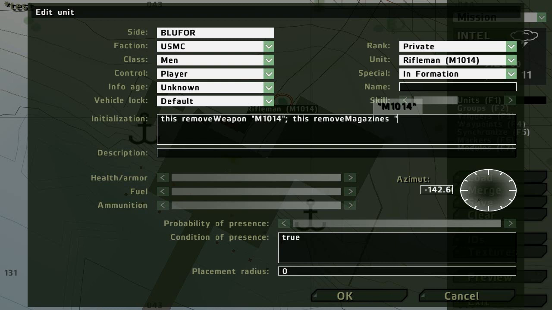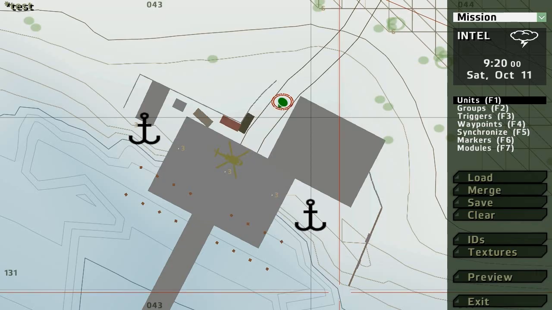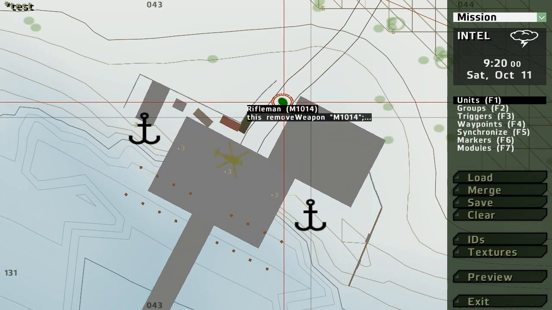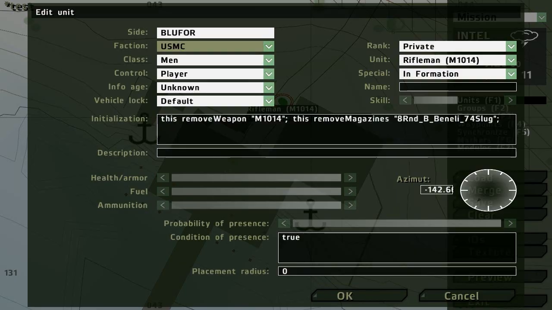And this one is a bit longer. But then again, I got it from the class names, right? Okay. So it's remove weapon and remove magazines. And we'll just press OK. So now technically it's fully disarmed.